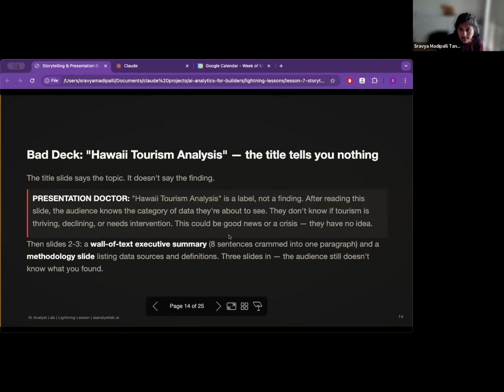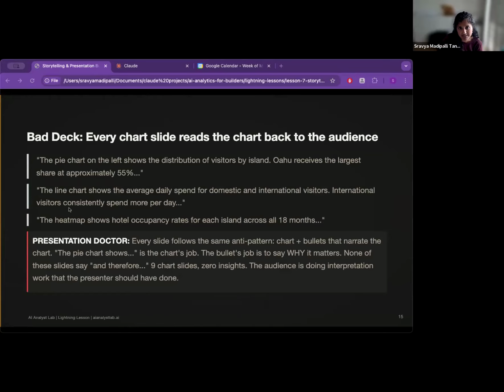And then in the bad deck, you'll see that slides 2 and 3 have a wall of text executive summary. It basically has 8 sentences crammed into one paragraph and a methodology slide, which is definitely not how you want things to look like in your main presentation.